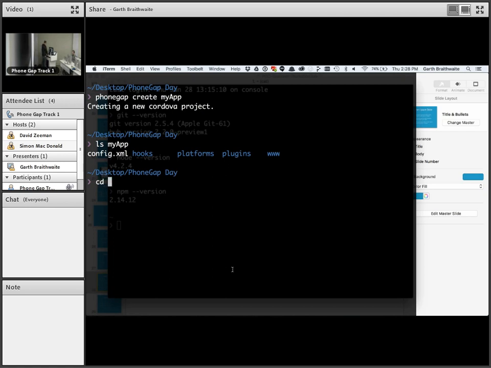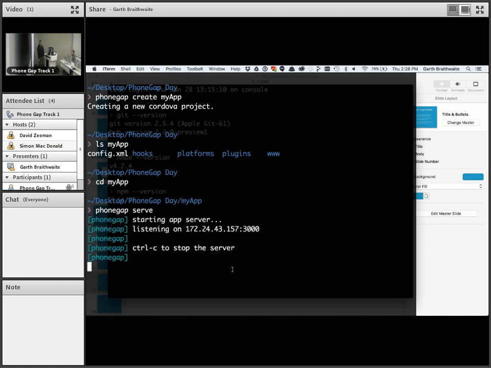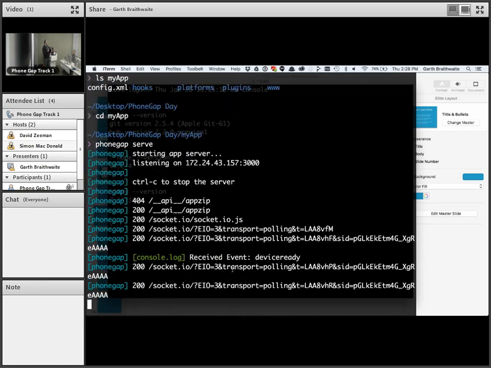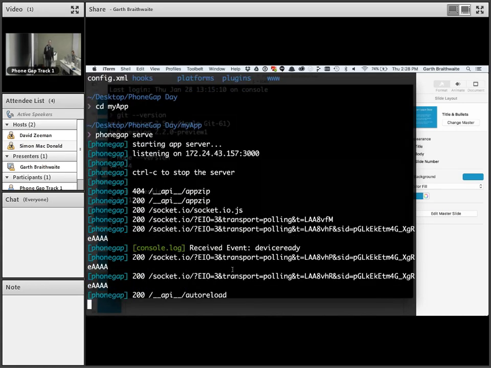If I go into that directory, I can type in PhoneGap serve, which serves the same functionality that we had before. So at this point, if you're getting this to work and it's giving you a port, you should be able to jump on that port using your developer app. And now we've done the same thing both ways. Once via developer app, once via the desktop app, and once via the command line tool.